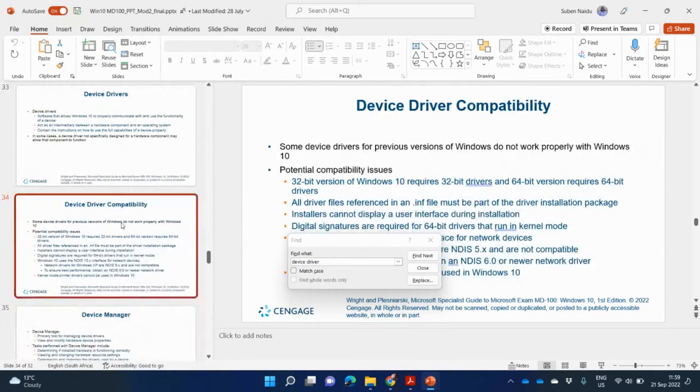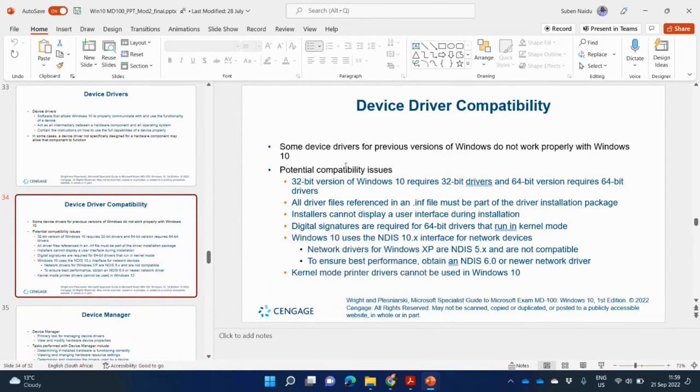Then we can see device driver compatibility. Now there's your answer here. Some device drivers for previous versions of Windows do not work properly with Windows 10. All right. Potential compatibility issues. There are all of the reasons. The 32-bit version needs 32-bit drivers. If I'm using 64-bit, a 32-bit driver is not going to work.